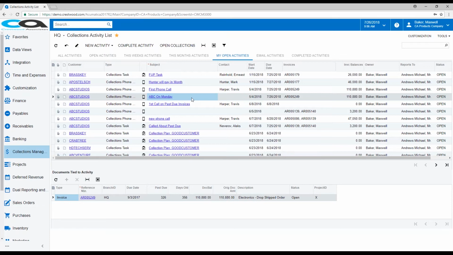A few things I want you to notice on the screen: as I'm clicking on these tasks, the invoices that are related to that particular activity show up on the bottom of the screen. They're also indicated here. Like I said, if this particular invoice gets paid, then this item will be marked as complete and won't show on my Open Activities tab.